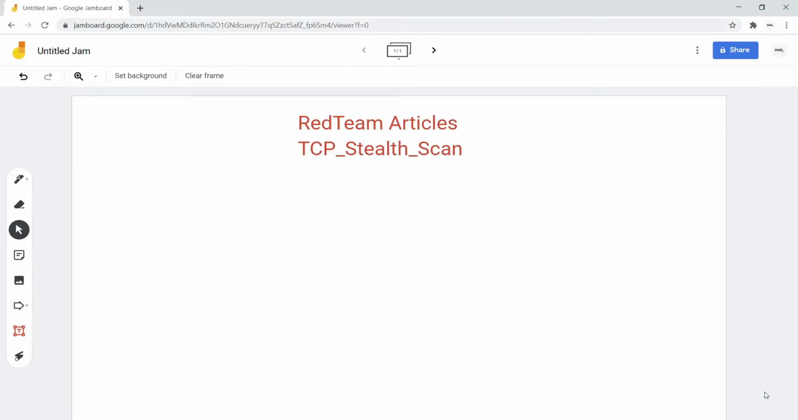In this video, we are going to make you aware of the TCP stealth scan, which is a port scanning technique. It is useful for the reconnaissance part of the pen testing lifecycle. So what is the purpose of the TCP stealth scan and how to implement it, that we are going to cover in this video.